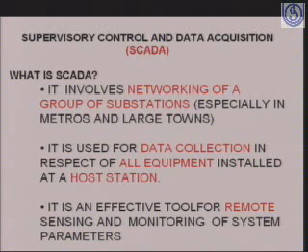At least 40% of the utilities have already implemented it. It is a costly affair, and it is used for data collection in respect to all the equipment installed at the whole station. It is an effective tool for remote sensing and monitoring of the system parameters. SCADA allows getting online information. SCADA introduces distribution automation in the form of remote monitoring of the unmanned substations.